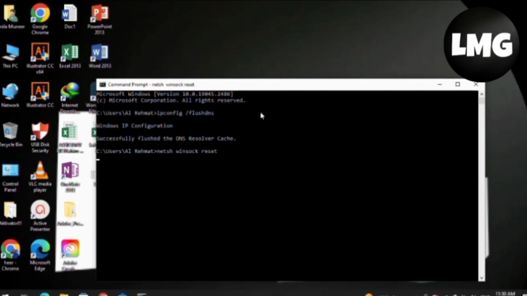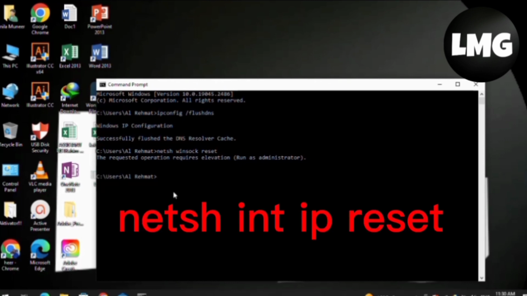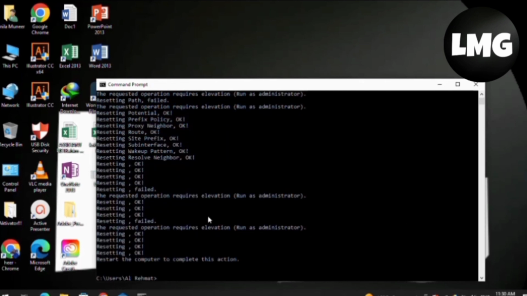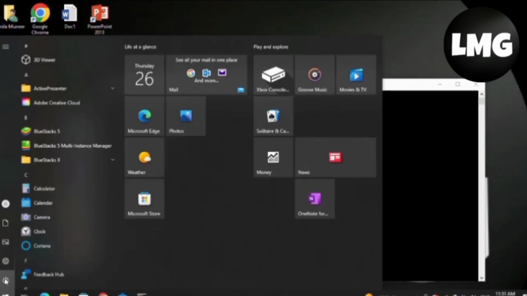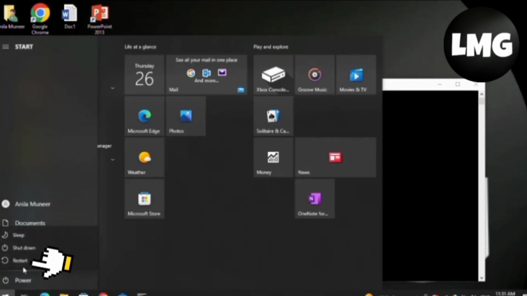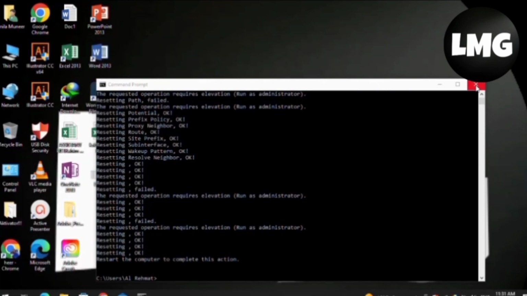After doing so, you have to put the third command as well, which is netsh space int space ip space reset, and hit enter. After doing the same process, you have to restart your PC or laptop, and after this process your problem will be resolved. If not, then you have to move on to the next step.